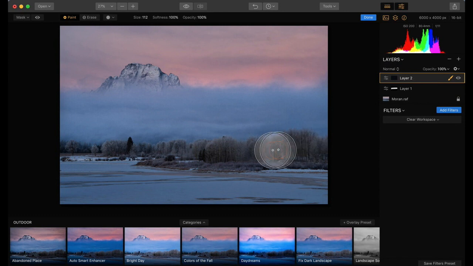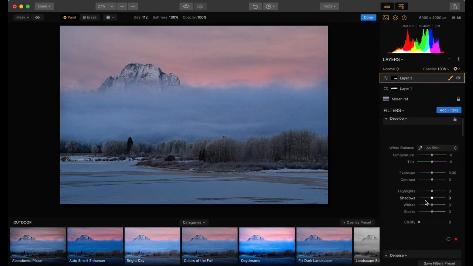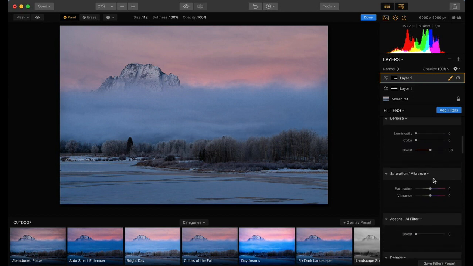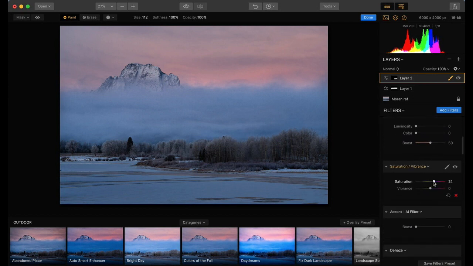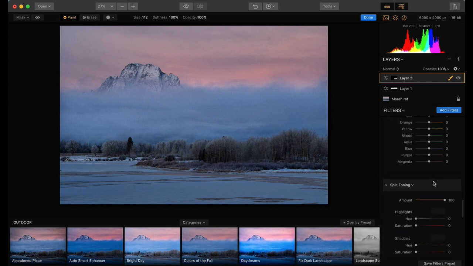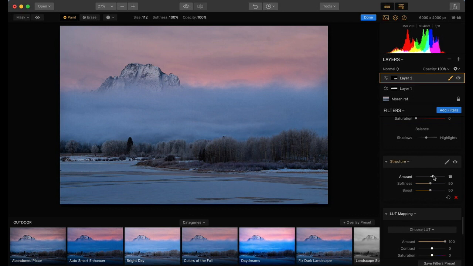Select the brush, and let's say I wanted to work on the trees. I could come down here and do this. Add a new filter. I want to bring the highlights out. I want to bring some contrast up, just a little bit. I definitely want to bring some saturation up. And I want to put a little bit of structure into that. Make those trunks pop a lot.